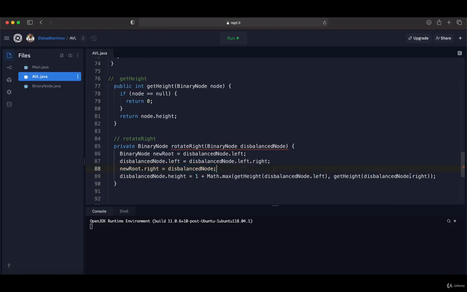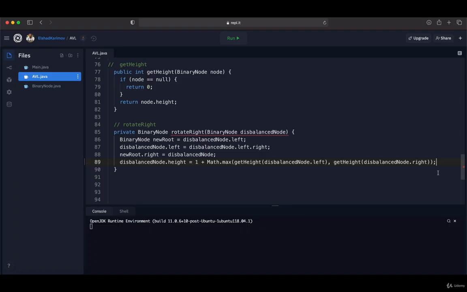This is because we are getting the maximum height from the left and right child. So to count this node itself as well, we need to add 1 over here. Now the same operation will be done for the new root node. So I'm just going to copy this line of code and paste it over here, and we are going to change the disbalanced node to the new root node.